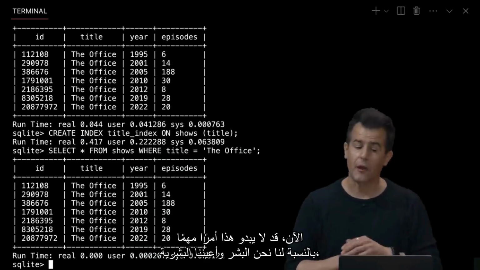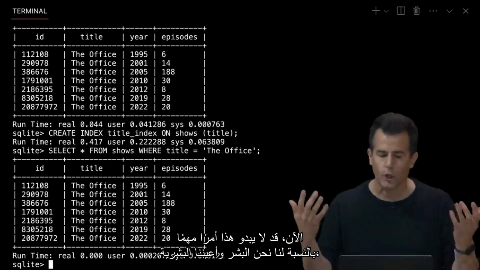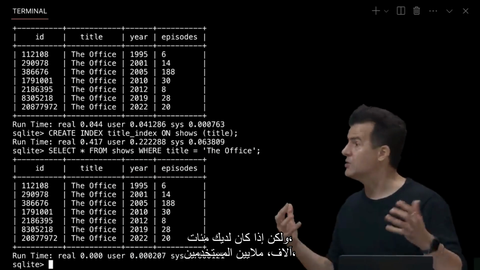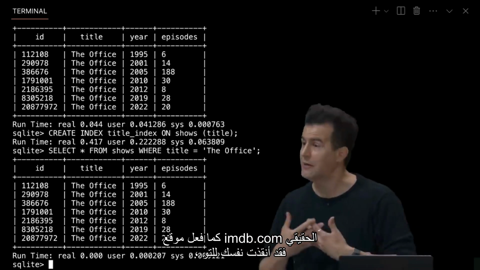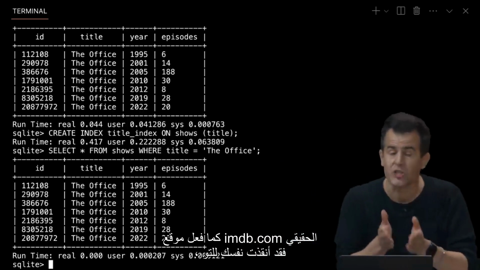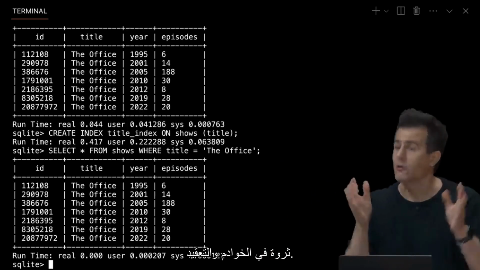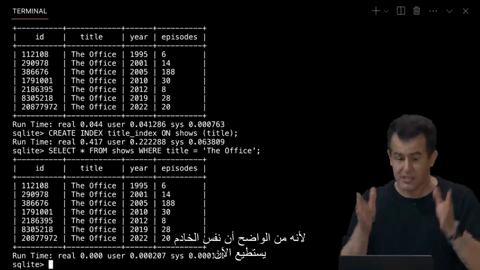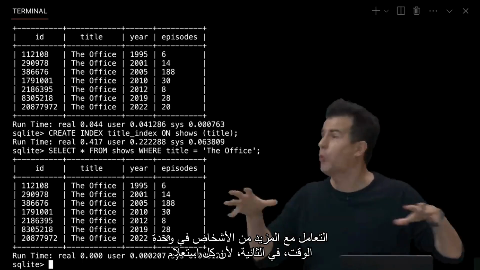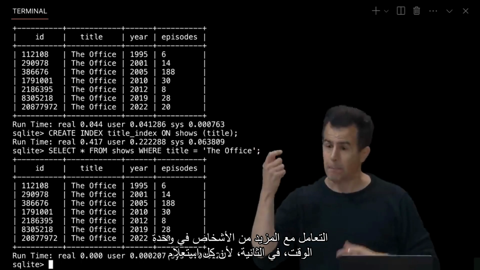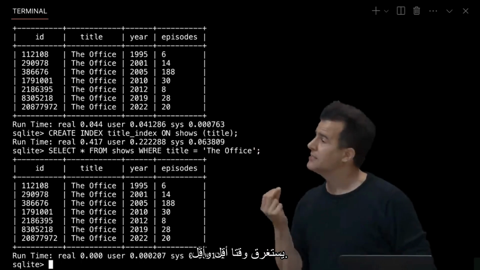Now, that might not seem like a big deal to us humans in our human eyes, but if you've got hundreds, thousands, millions of users, as maybe the real imdb.com has, you just saved yourself a fortune in servers and complexity. Why? Because the same server can clearly now handle way more people per unit of time, per second, because each query takes less and less time.